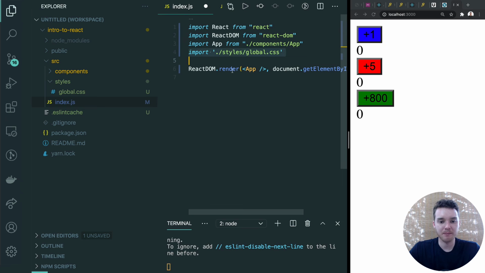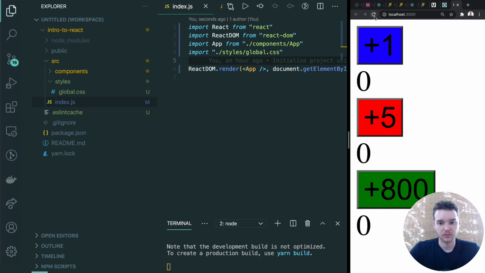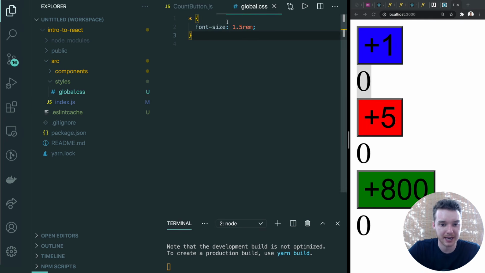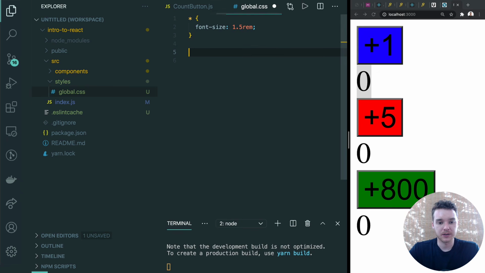Now, because I've imported this in, it should automatically update the stuff that's over here. And so you can see here when the page refreshes, now all the text is a lot bigger. Really what I did is I made the text 1.5 times as big as it was. So this global styling is now being applied to everything here that's being rendered. It'll be applied to the app, and it'll be applied to all the components that occur below the app, okay?